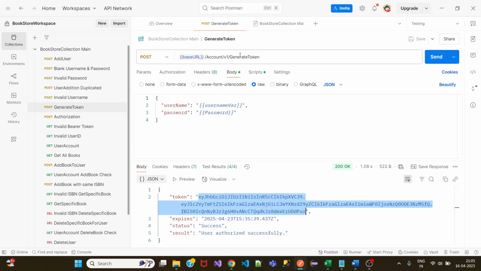So it is a different request altogether. It is neither the login one. It is not named login. It is not named authentication. It is named generate token. So this is where you get the token information.